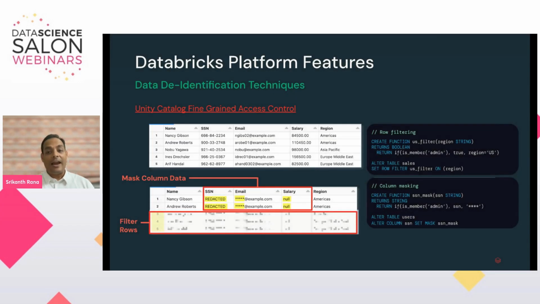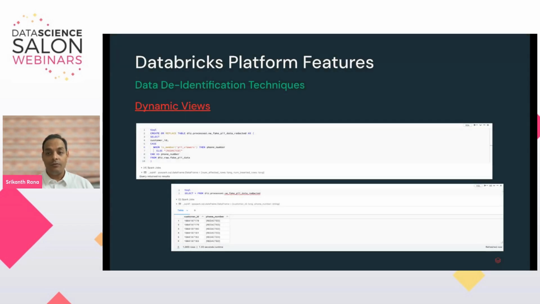Let us look at some de-identification techniques native to the Databricks platform. So Unity Catalog fine-grained access control is a native capability that allows you to implement row-level filters and column-level masking on tables to filter and protect sensitive data. You can also create dynamic views to protect sensitive data at query time. This option is specifically useful for more advanced SQL-based logic and complex SQL expressions that span multiple tables.